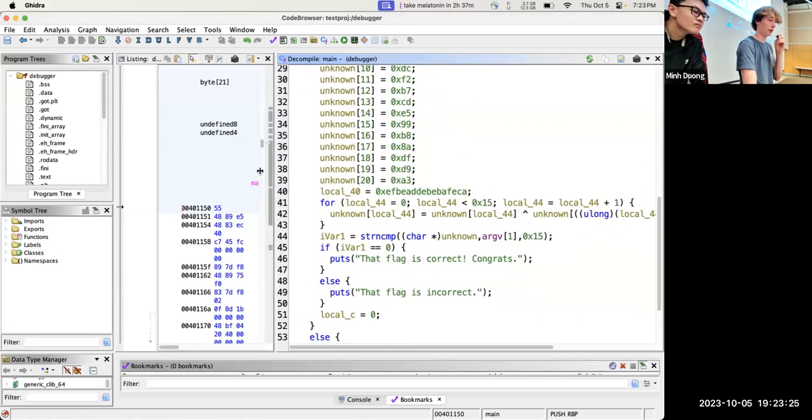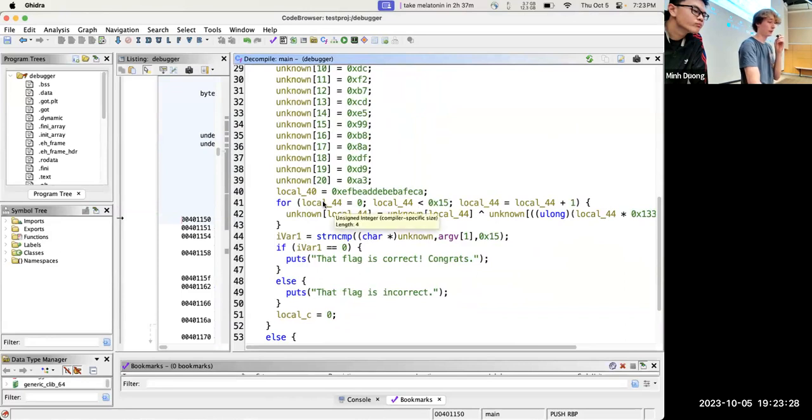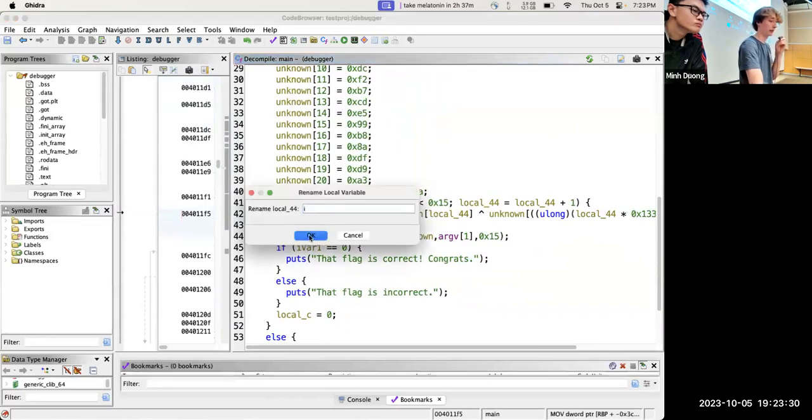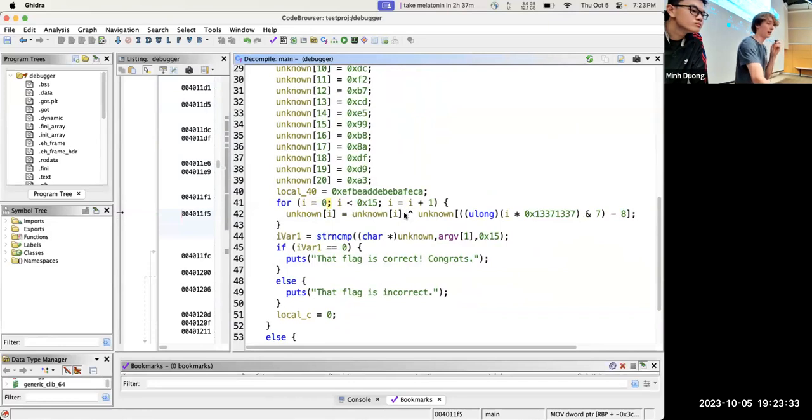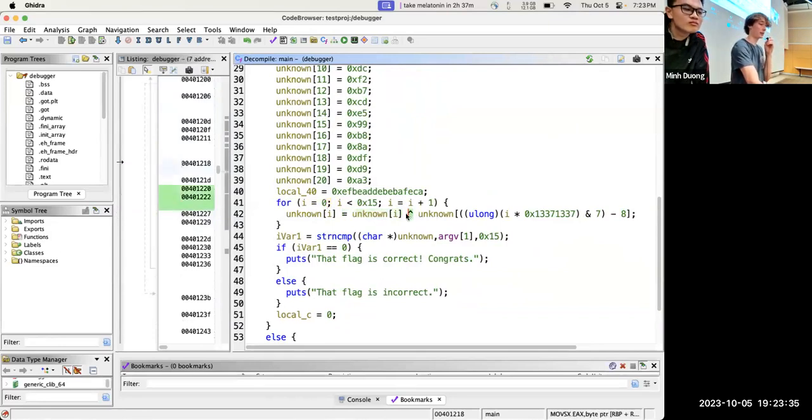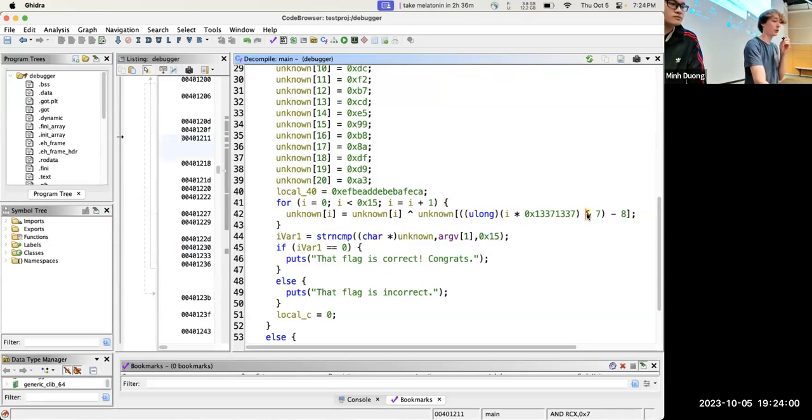Then we loop over some counter, so I'll just name this i for convention. We take unknown i and XOR it with our index, then mask it with 7, and then subtract 8. Does anyone have an idea what masking with 7, this and 7, could be equivalent to? That was also in the slides earlier. Yes, that's a modulo operation. So this is equivalent to modulo 8, which makes sense.